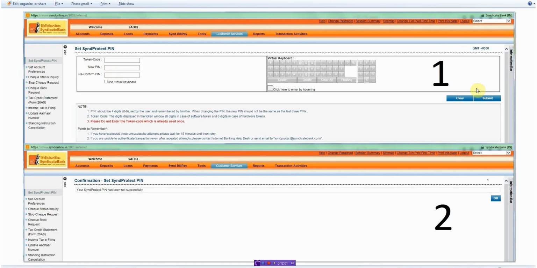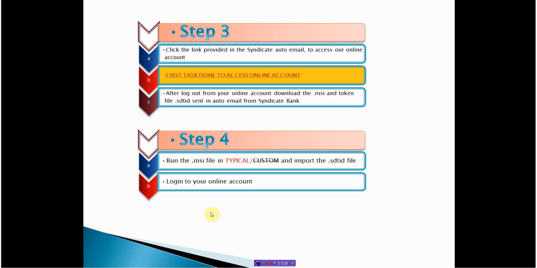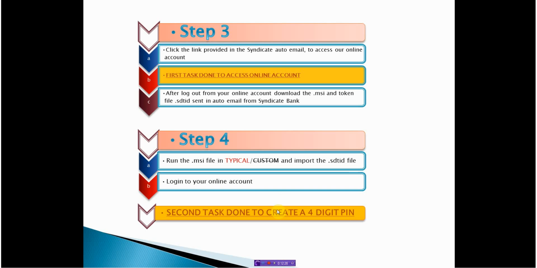Okay, and submit. Finally press the submit button, and this way you will get a message saying your Syn Protect PIN has been set successfully. You must see this message. So basically this is what you will finally get at the end, a 4-digit number setting. So this is what we have done. We have also achieved our second objective of generating a 4-digit PIN.